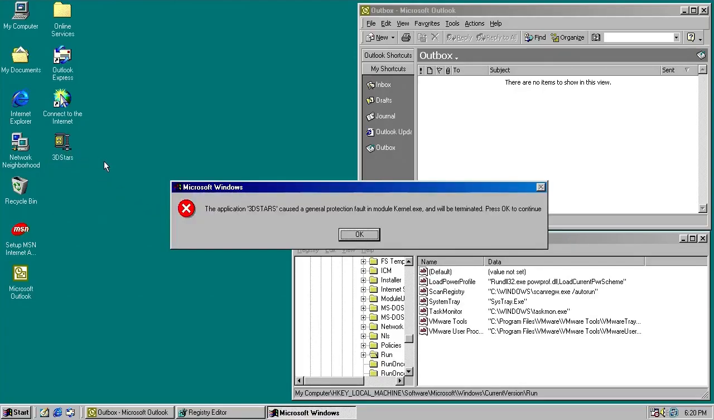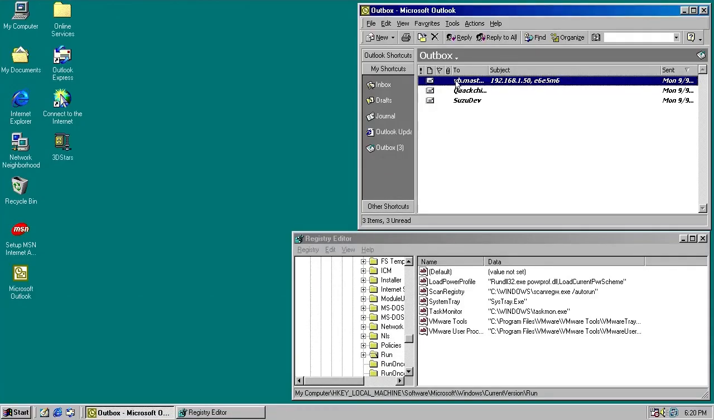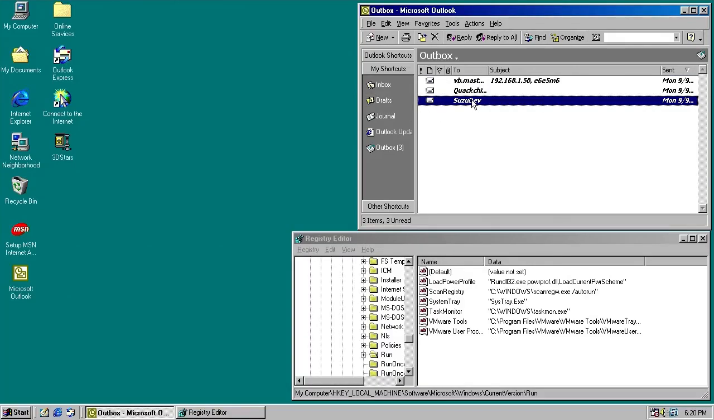Now, when you launch it, it will say that the application caused a general protection fault in module kernel.exe and will be terminated. Press OK to continue. Now, this is actually not an error. Rather, it's a fake error message from the worm. Now, if you click OK, you can see that it's mass mailed itself to everyone in my contacts.